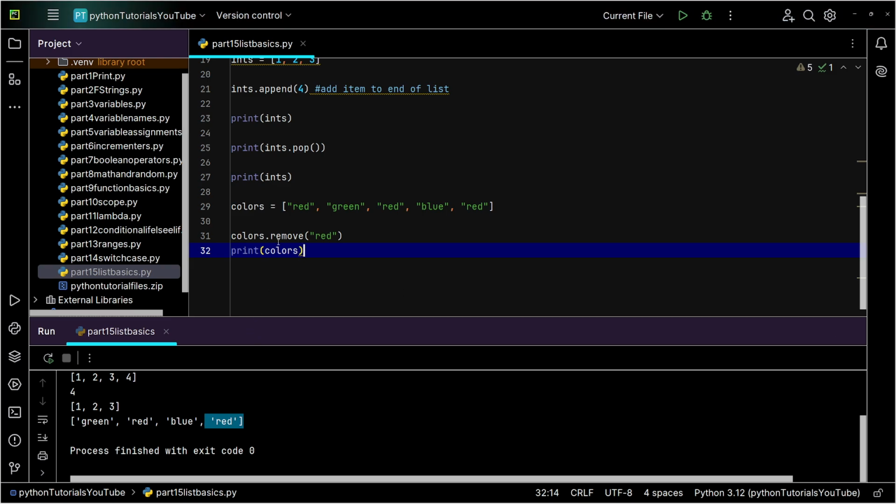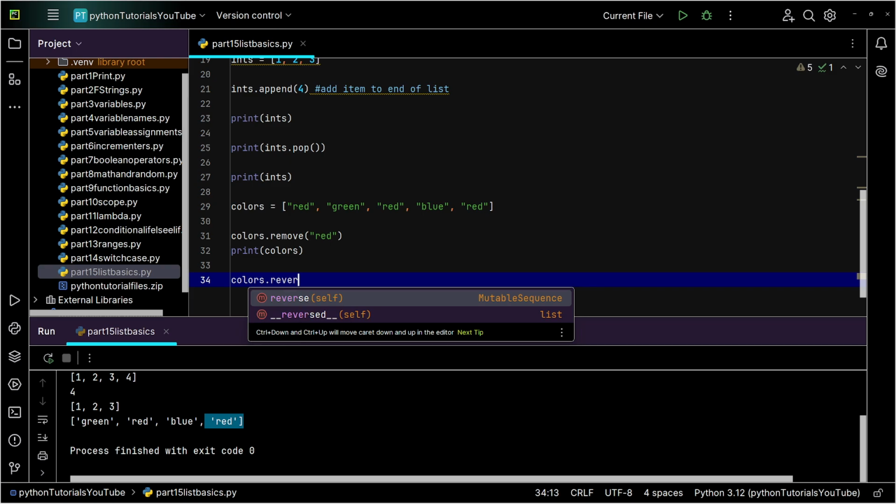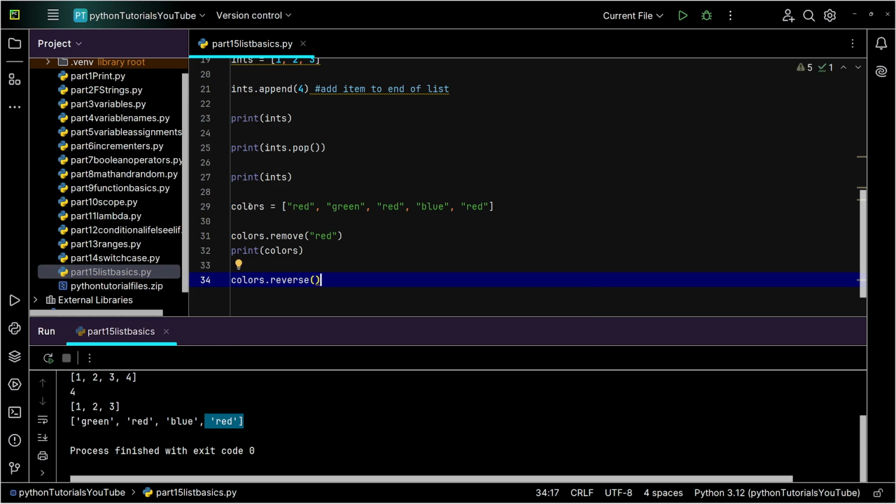Now, this is an interesting puzzle for us because in the real world, we might not know where the last element of red is, but we have the ability to flip a list upside down. So let's go ahead and do that. So I'm going to take my colors list. I'm going to reverse it. And what that will do is that will take my colors list and it will actually flip it around.